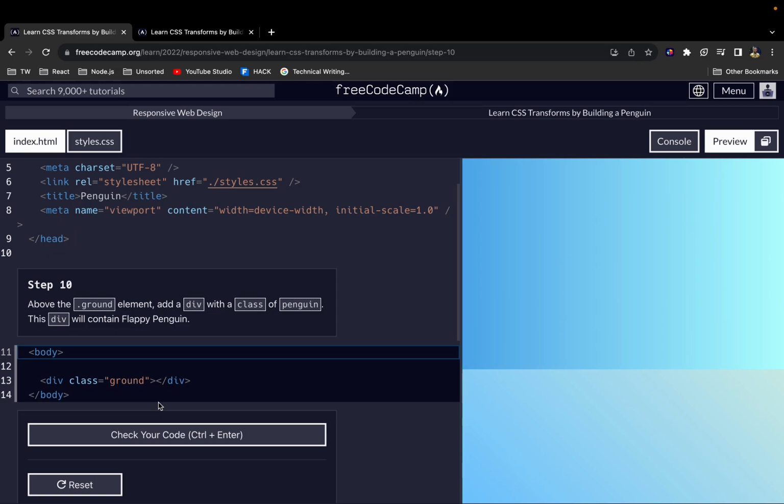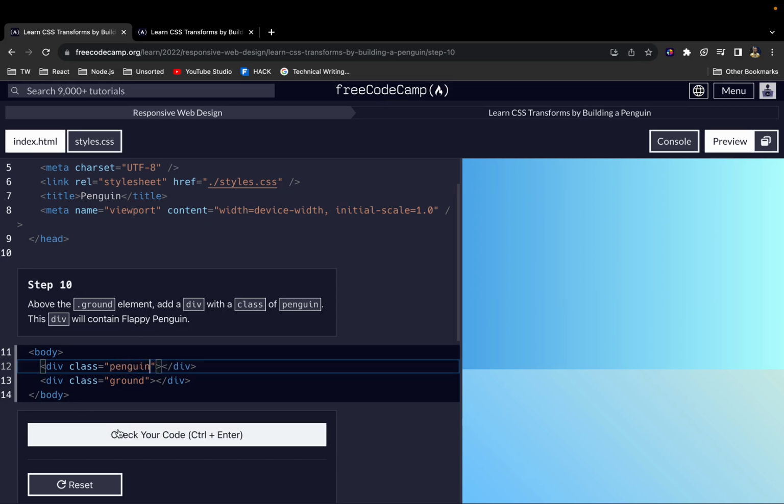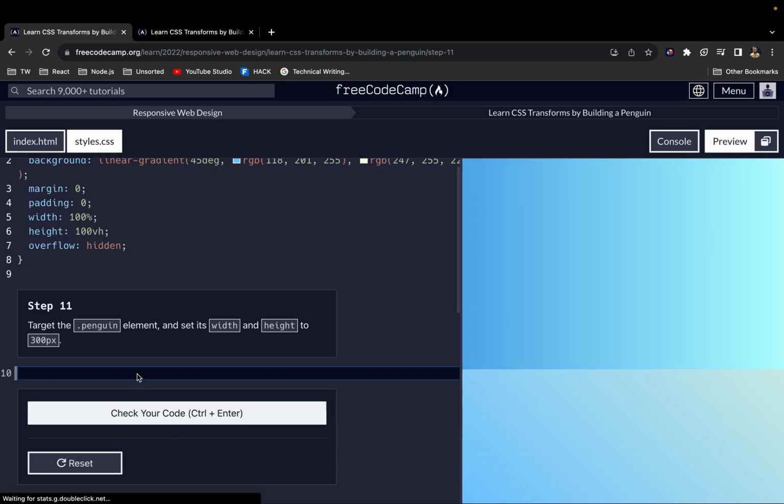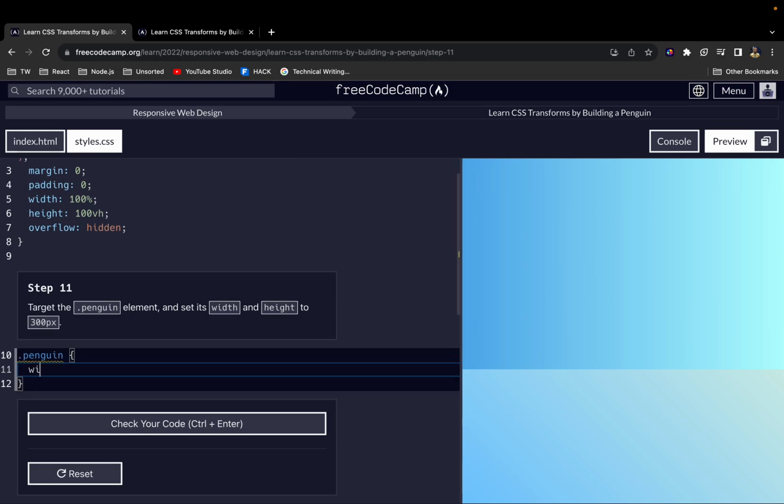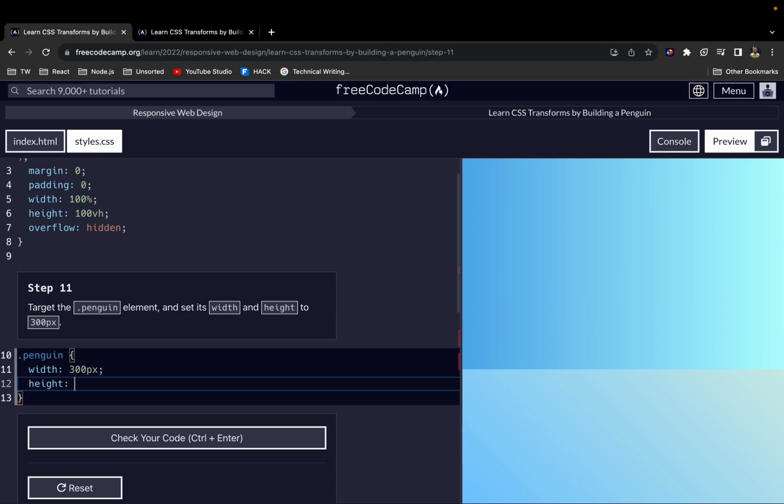All right, now for step 10, above the ground element, or the div with a ground class, we want to add a new div, and this new div is supposed to have a class attribute with a value of penguin. Next up, let's take the penguin element and set its width and height to 300 pixels. So let's target the penguin element by saying .penguin. Let's give it a width of 300 pixels, a height of 300 pixels as well.